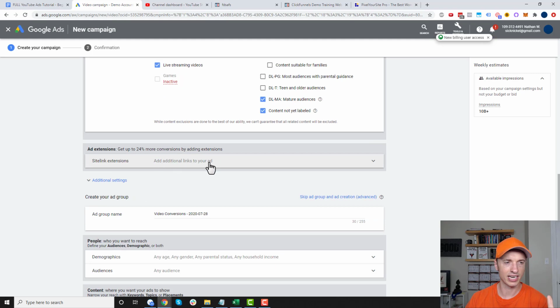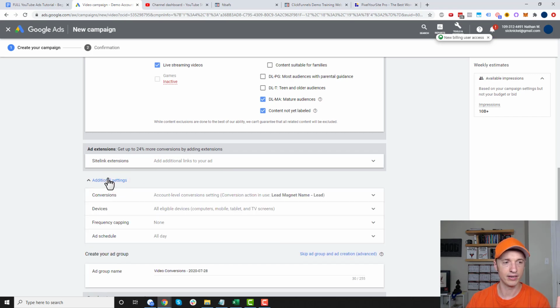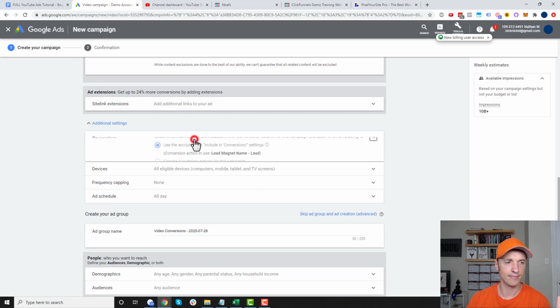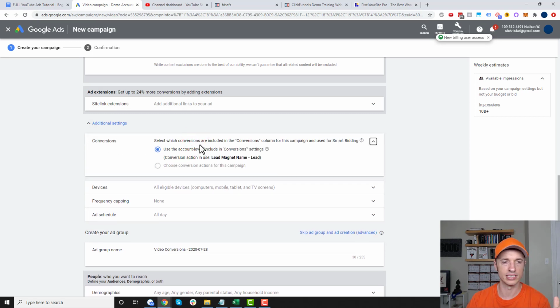Ad extensions, we're not going to mess with that. They don't impact your YouTube ads, so there's no reason to go into it here. Now there are additional settings, which are kind of hidden, but we want to select into it. And we have conversions now. We can select what type of conversions we want to optimize for. I'm currently optimizing for any type of conversion in my account, so I use the account level conversion settings. All the conversions in my account will count as a conversion.